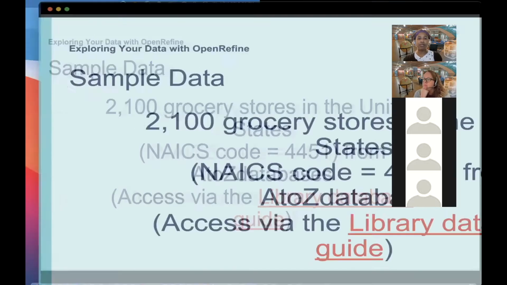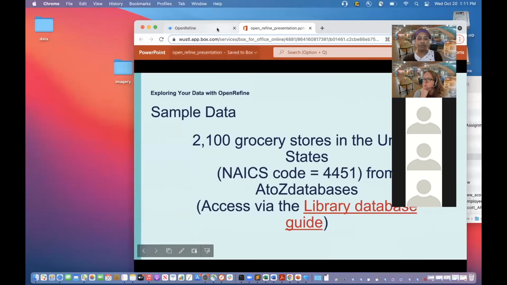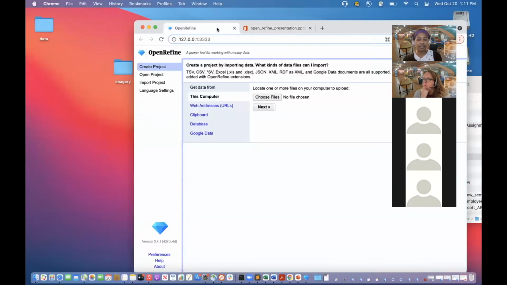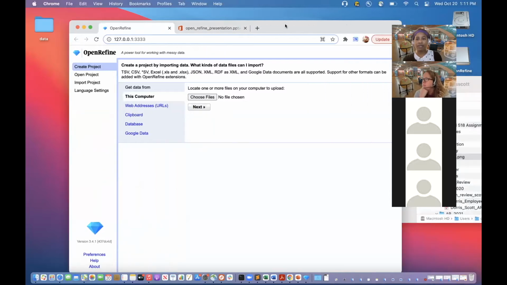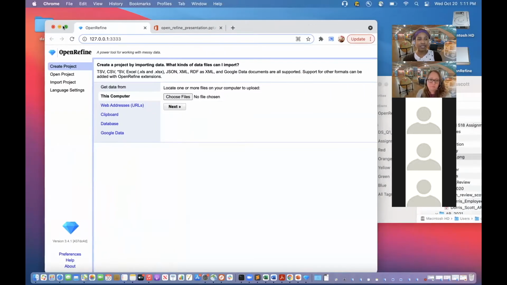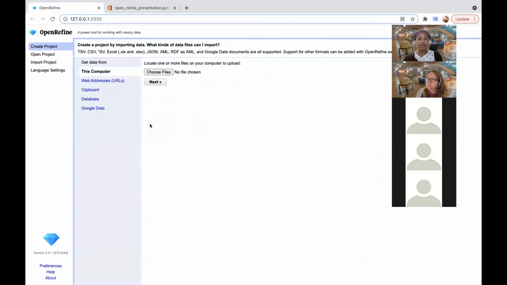So I am going to switch over to the OpenRefine interface. And can everyone see this? Yep, we can see your OpenRefine window, Doris. Thanks. Yeah, please let me know if you can't see some of the options, because you should be able to based on my screen sharing.